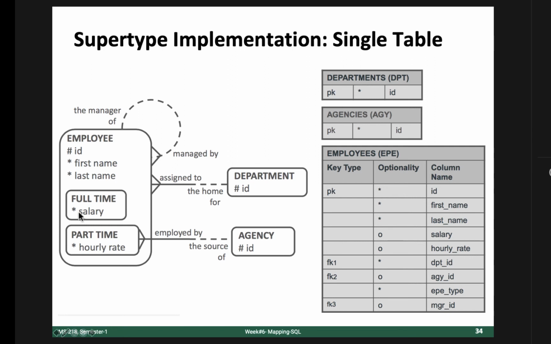They are mandatory here, but because we are mixing it, if we are adding one employee who is part-time, then its salary would be null, right? Optional means null can be added in DBMS. If it's mandatory, then obviously it would be an error, because we cannot leave it empty.